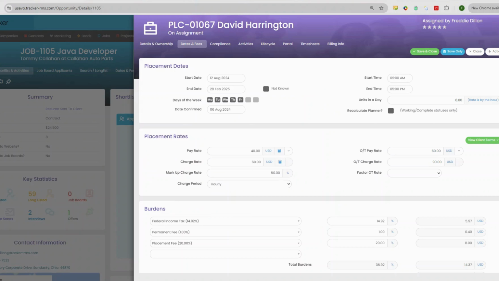You could convert this over to a project if you want to have multiple candidates on assignment at this company for this role. If you do contract or temp staffing, go ahead and continue on to the timesheet and back office portion to see what happens after this.